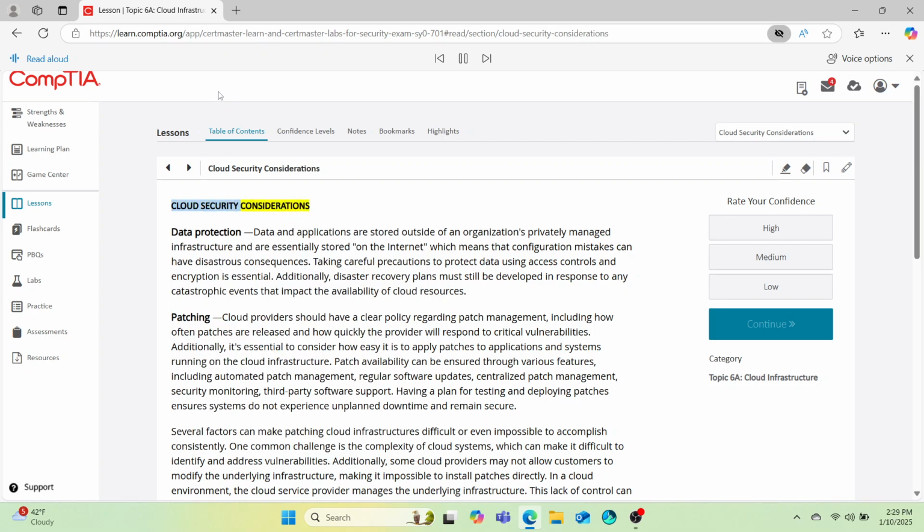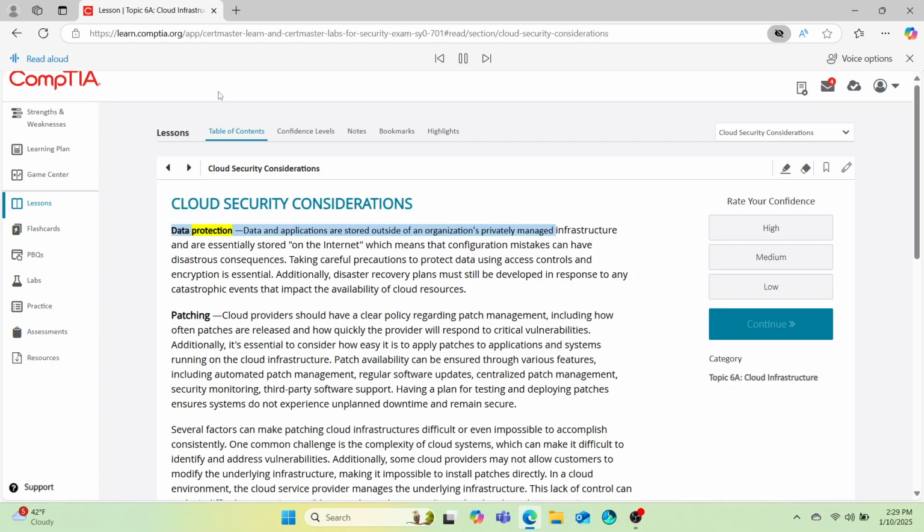Cloud security considerations. Data protection. Data and applications are stored outside of an organization's privately managed infrastructure and are essentially stored on the internet, which means that configuration mistakes can have disastrous consequences. Taking careful precautions to protect data using access controls and encryption is essential. Additionally, disaster recovery plans must still be developed in response to any catastrophic events that impact the availability of cloud resources.